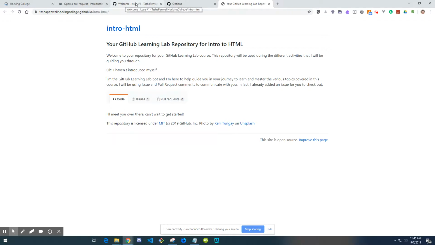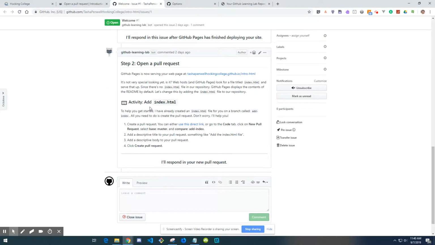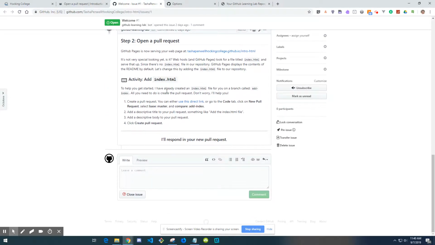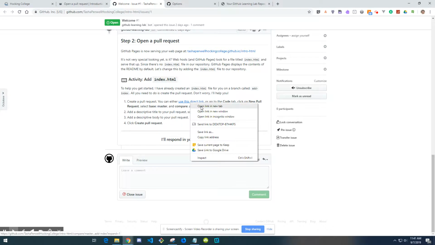Okay, let's go ahead and get back into this. So the activity is add an index.html. To help you get started, I have already created an index.html file for your branch called add-index. All you need to do is create the pull request. To create a pull request, you can either use this direct link or go to the code tab, click on new pull request. Let's do the direct link first.